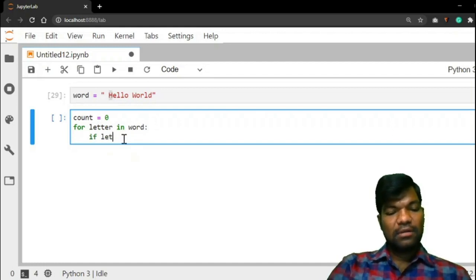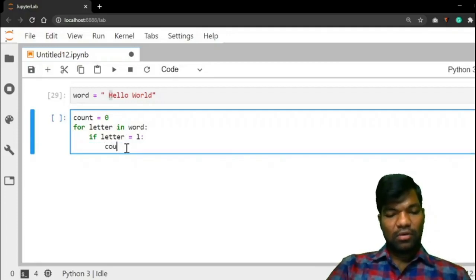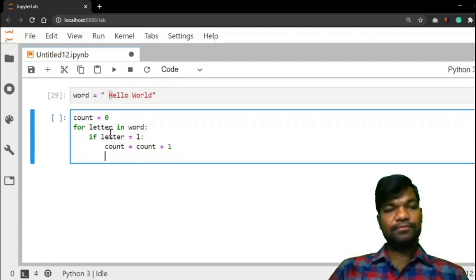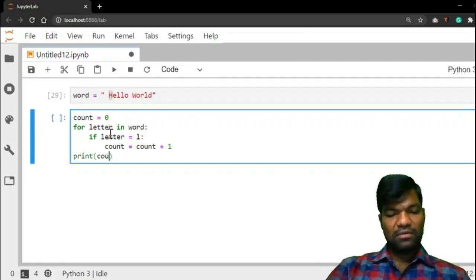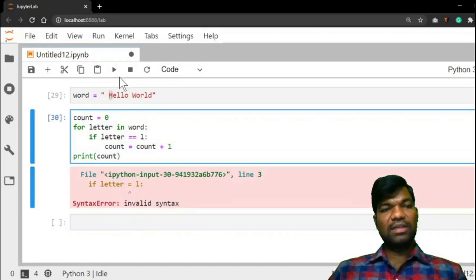if letter equal to L. If letter equal to L, so count, what will happen? Count plus 1. So else, no need to give an else statement. So finally print of count. So run the code. Yes, this is double equal to, not single equal.